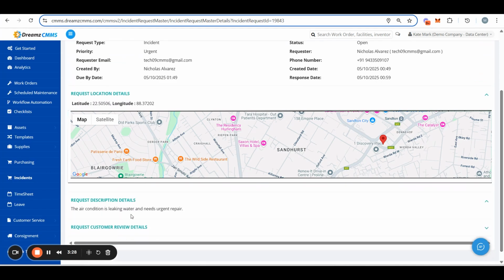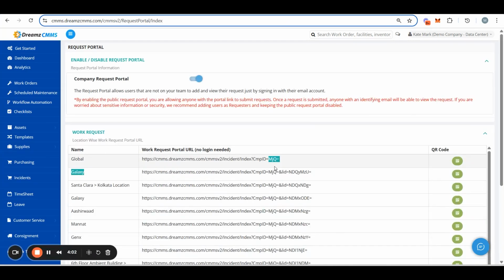This is how you can create a request using voice input from the mobile application, and it will be visible in the web portal as well. Now let me show you how to do the same thing using the voice input feature from the request portal. I'll go to the incident request portal and open it in a new window.